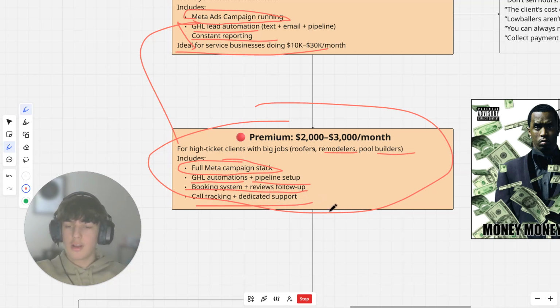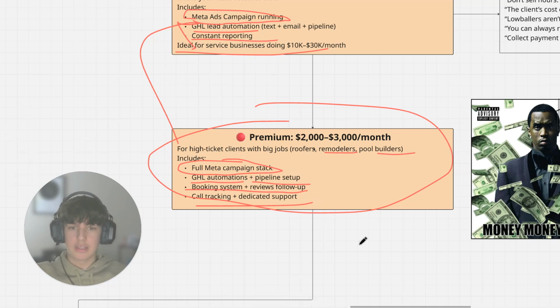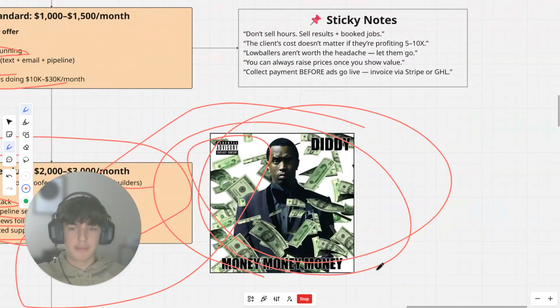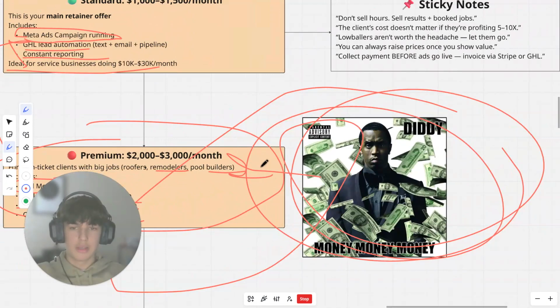These are options that you can have within GoHighLevel. I wouldn't say you need all of this to the extreme, but this is something that you can definitely learn if you're getting into the high ticket market. You need to be actually implementing all of these services. Money. This is going to be your $2,000, $3,000 a month.